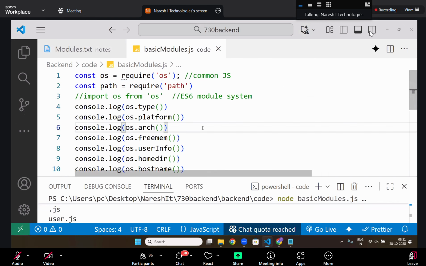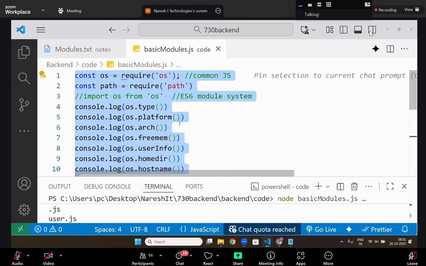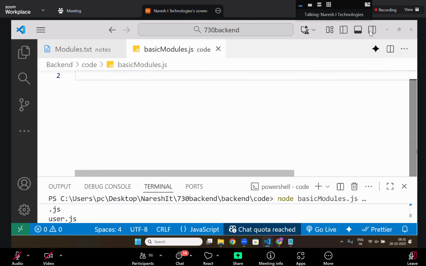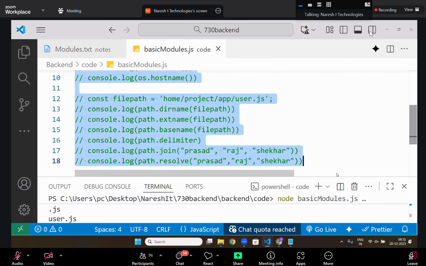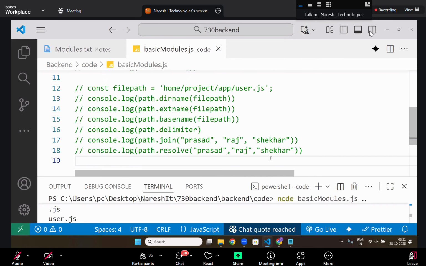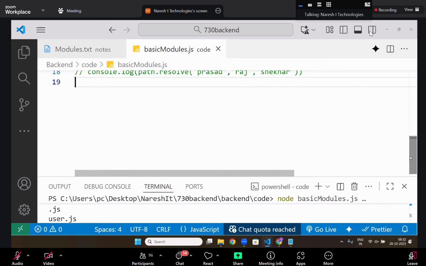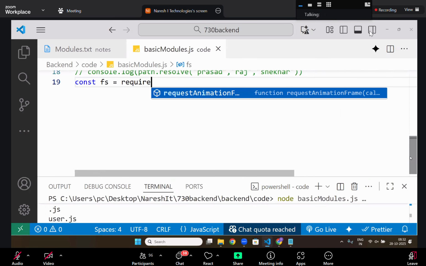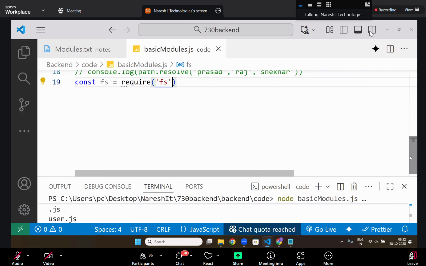See, I am doing everything in a single file. It's not a rule. If you want, you can put each one in separate files also, like that guy is maintaining for path and all, but I don't think so. I want file system. const fs equals require fs. By default, it will accept the CommonJS module system, sir.